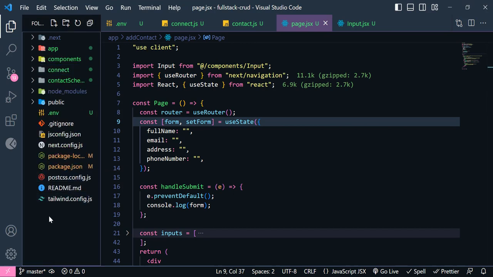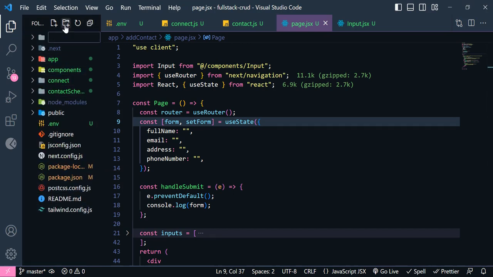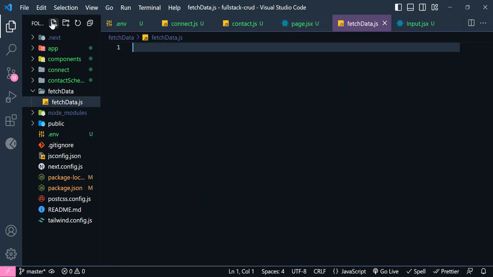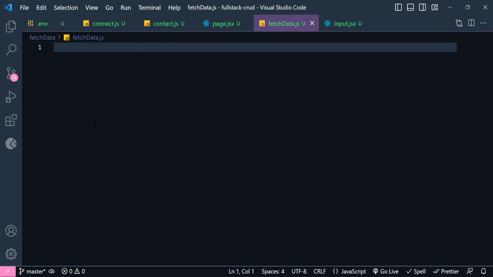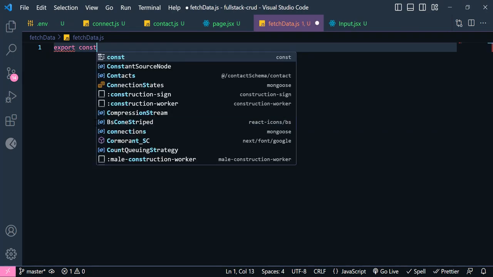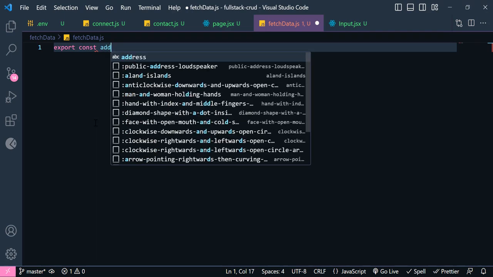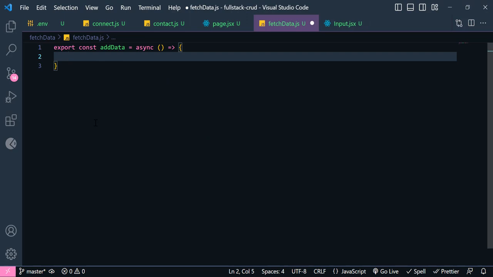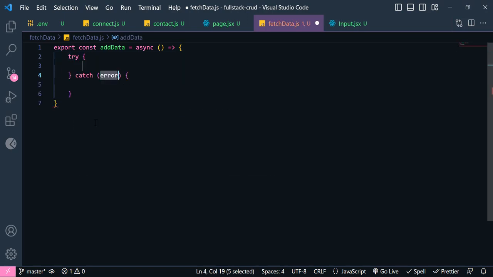So again, in the root of my application, I need to have a new folder, and I'm gonna call that fetch data. Inside here, we need to have a file, fetchdata.js. So our first endpoint was the post request. We need to have this function here. I'm gonna call that add data, which is equal to this arrow function. Again, it's gonna be an asynchronous function. Now we need to have a try and catch block here.